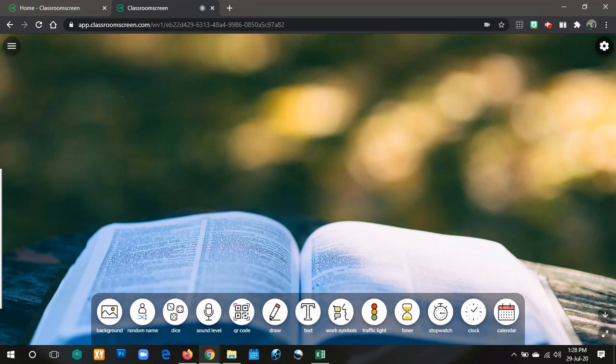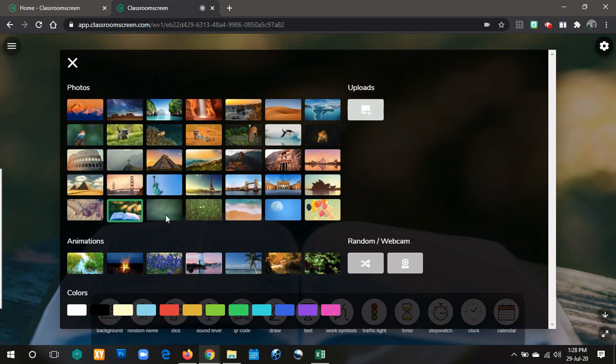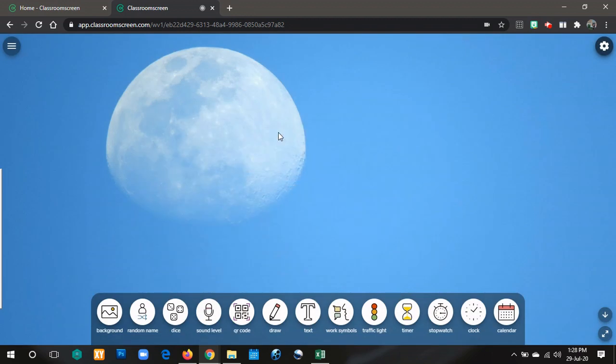Let us now explore the different widgets here in our toolbar. Let us change our background first by clicking on the first widget, this one on the left. You will see here that there are a lot of photos, animations, and colors which you could choose from if you would like to change the background of your screen. I chose this photo. So that is how you are going to change your background.